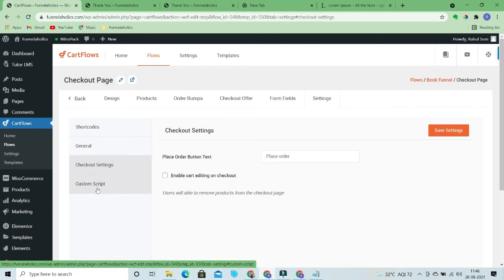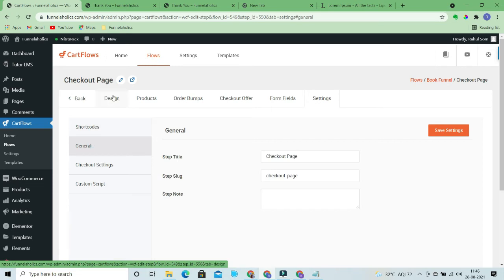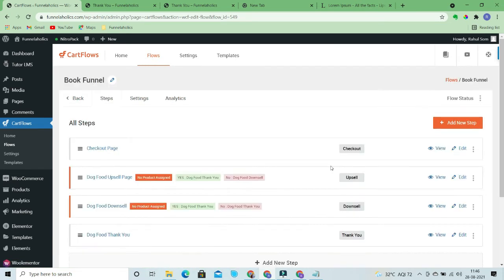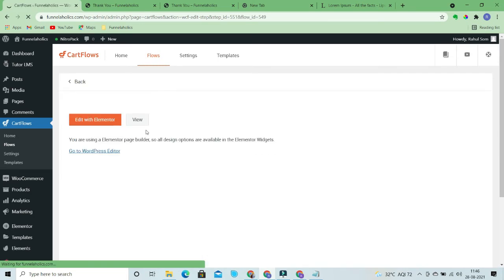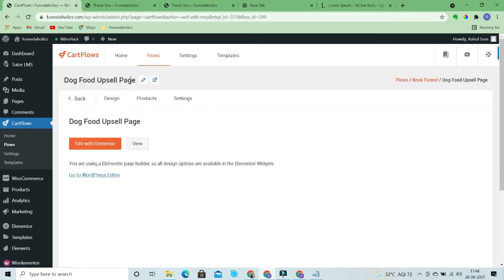So this one is named as checkout page, so that's this. Okay, now let me rename this one. So let me rename it upsell, and what was the upsell page, workshop. So let me name it upsell workshop.